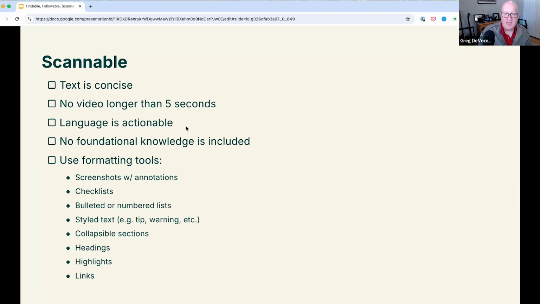The language needs to be actionable. Do this, do that, click here, tell them this. Be very directive with it. Make sure no foundational knowledge is included. Foundational is all the why we do this, the background. When we're working with client documentation, trying to optimize it, that's one of the first things we do: pull out all of that foundational knowledge. And when you pull that out, it's so much clearer. Once again, Clarify AI is a great tool in ScreenSteps for doing that.